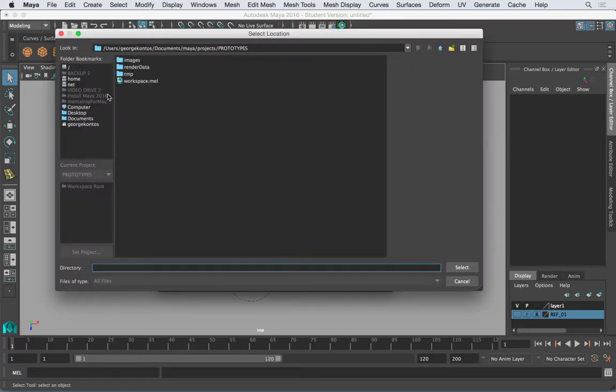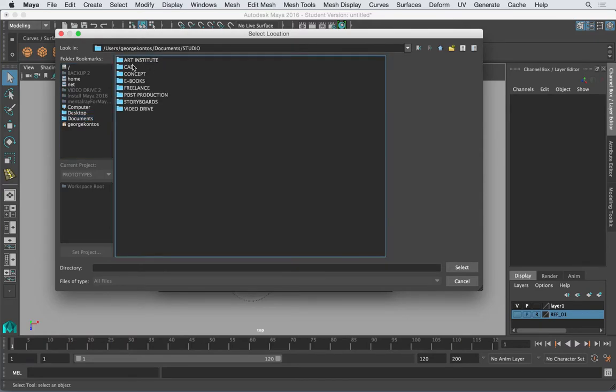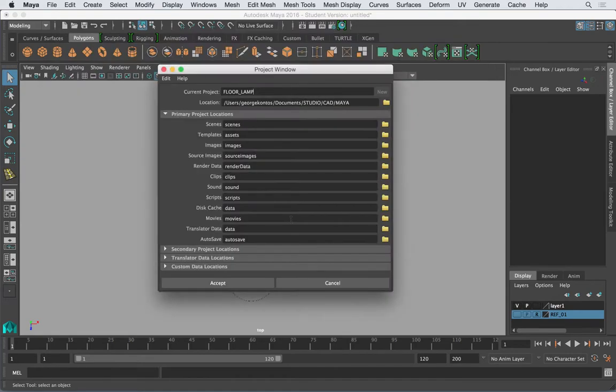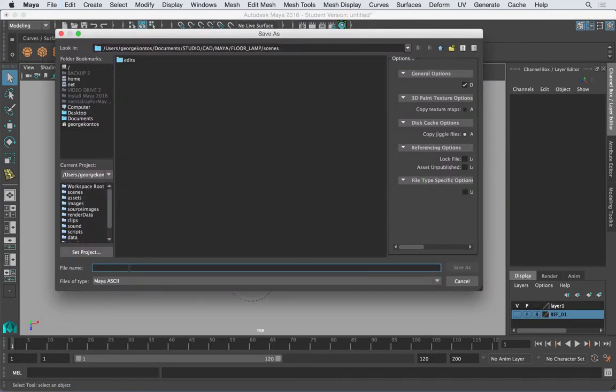And I'm going to save it. I have a dedicated folder for my Maya files. So I'm going to select this area, accept, and save this as a floor lamp with the date today. So it's like 15.06.